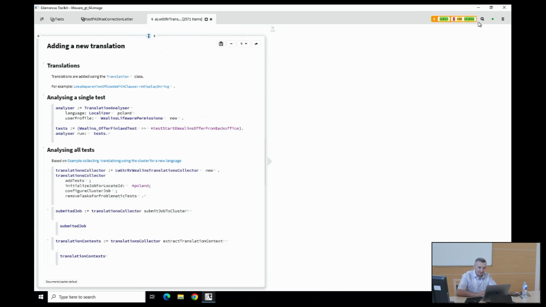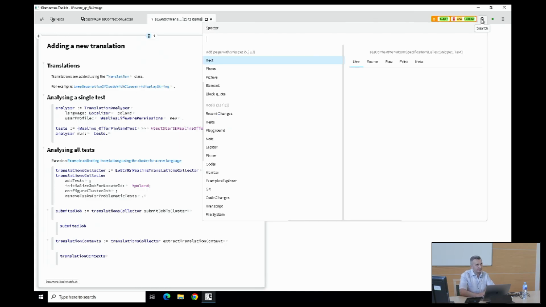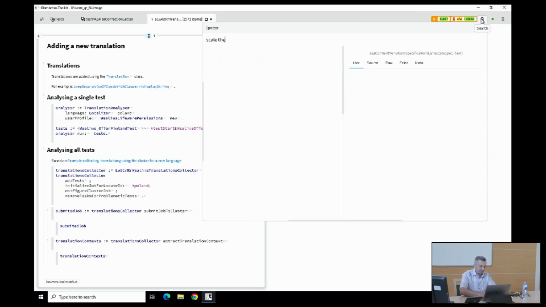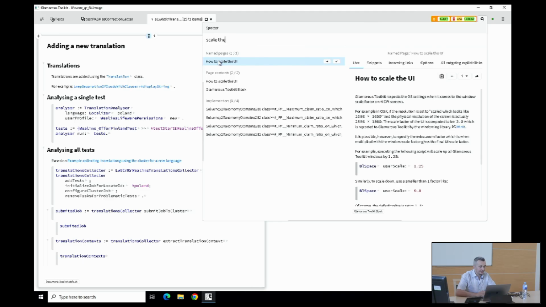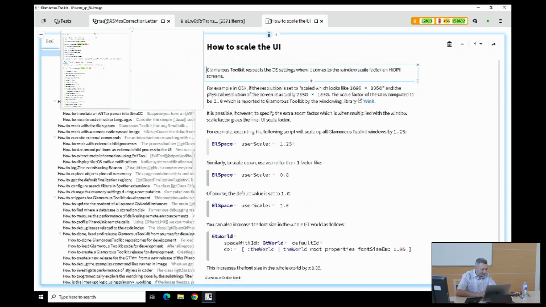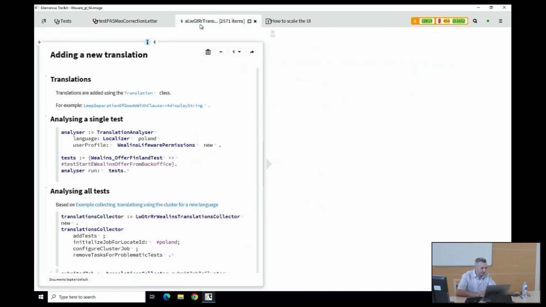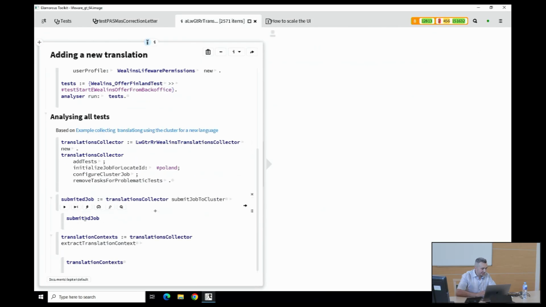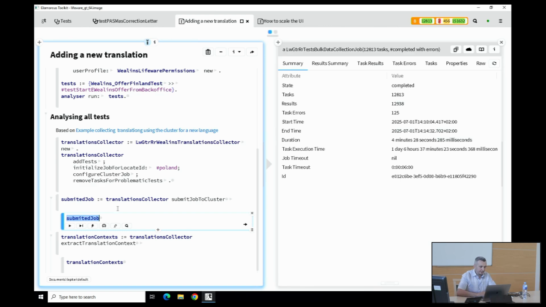Let me increase the zoom. What do I need to do for that? Scale the UI. I forgot the name of the page. Yes. And let's hope it works here. It's exactly the same demo. Yes, perfect, works here. So the other one, I broke something.